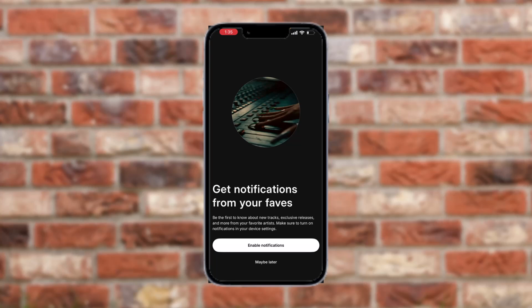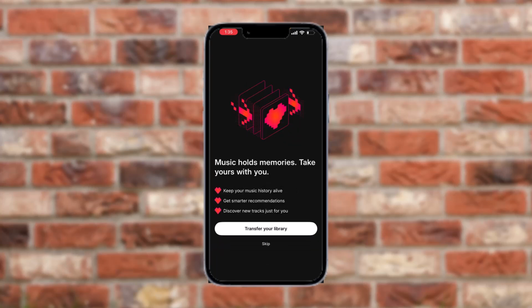Step 5. Access your account. Once logged in, you will see the home screen. You can now stream music, follow artists and save playlists. If you forgot your password, tap forgot password and follow the steps to reset it. And that's how to log in to SoundCloud on iPhone and Android.